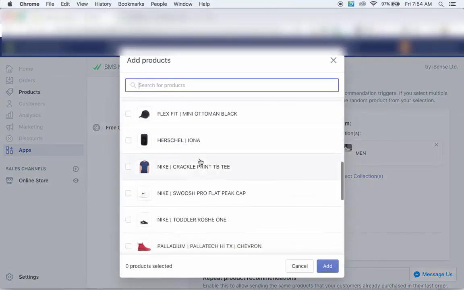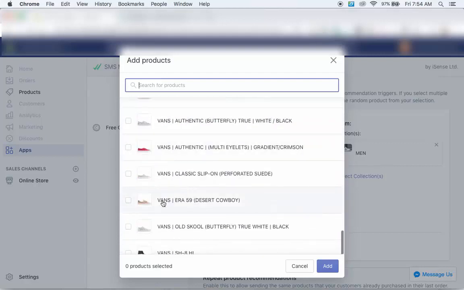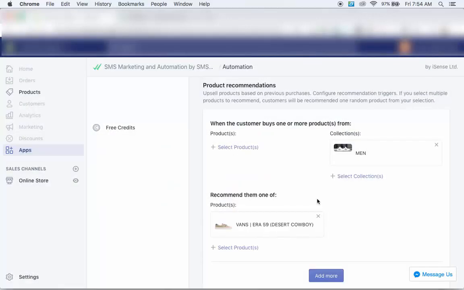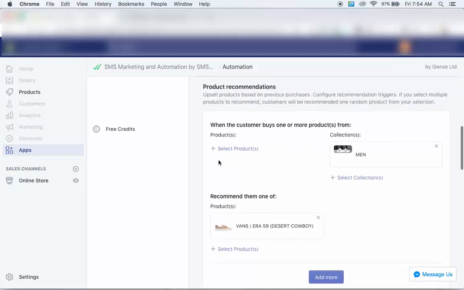So you come over here, easiest thing to do, find your most popular product. Let's say for some reason these Vans were the most popular product on this store, then we'd select that as well. So again, I'm telling you right here, what's going to be the upsell? Well, the upsell or the recommendation is going to be the Vans Era 59 shoes. And when are people going to see this offer? On this trigger. And what is this trigger? Any product inside of this collection.